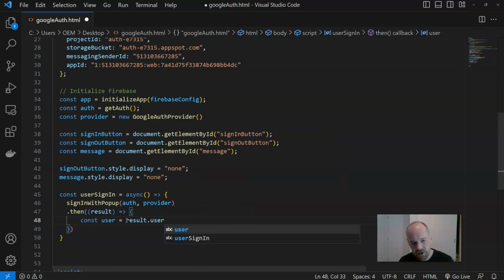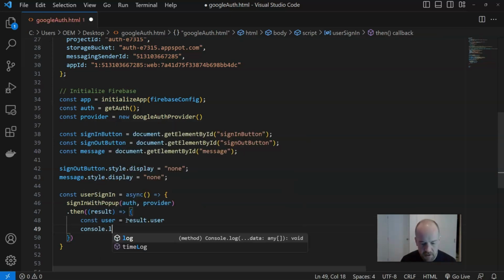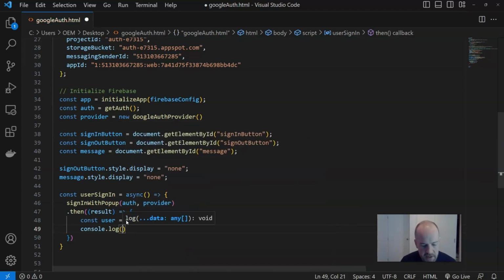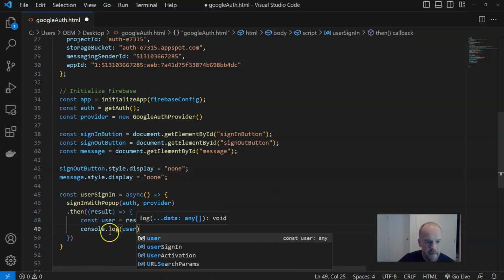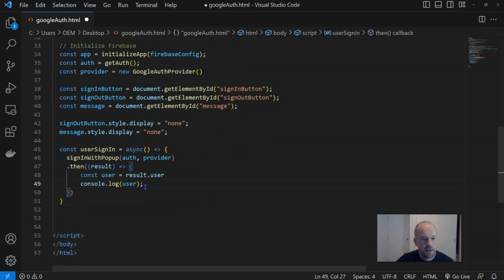To show you what that is, just for fun, you don't have to do this, but I would like to console.log this variable. Console.log user, with brackets, and that's going to allow us to have a look at the console and see all this information that has come back from Google once the user is authenticated. That can be quite useful as we develop our app from there. Okay, so that's the user sign in function.